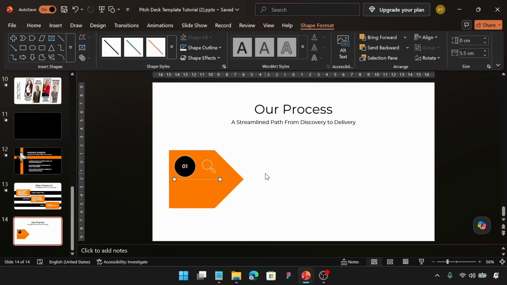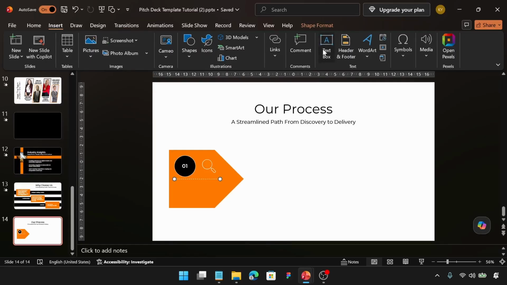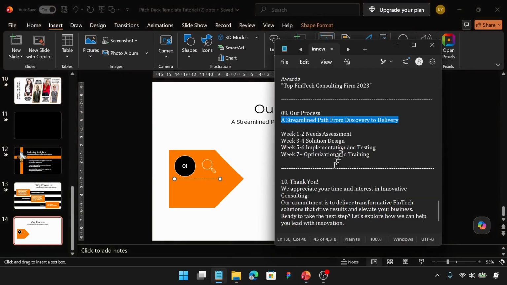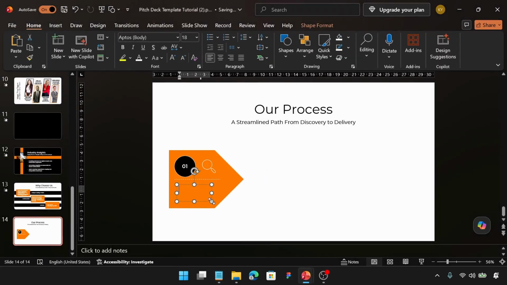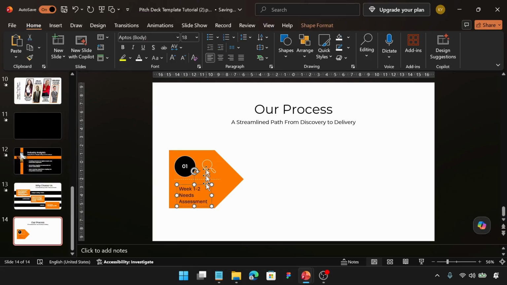Final detail is going to be our text box. So go over to insert text box. I'm going to go over to my notes. I'm going to grab the items for the first arrow and I'm going to paste. Select the entire text box. We're going to change the color of the text to white.